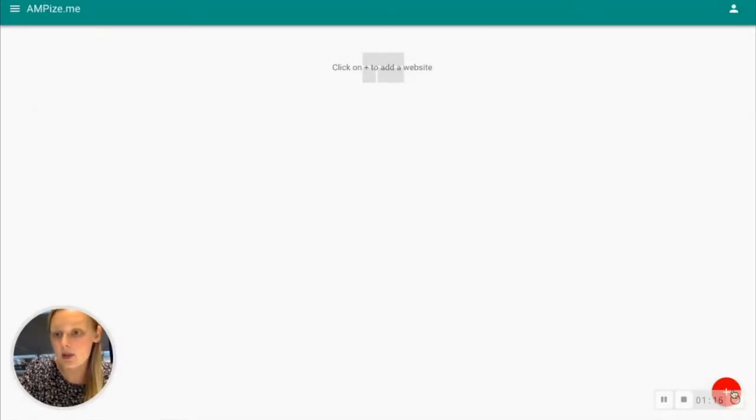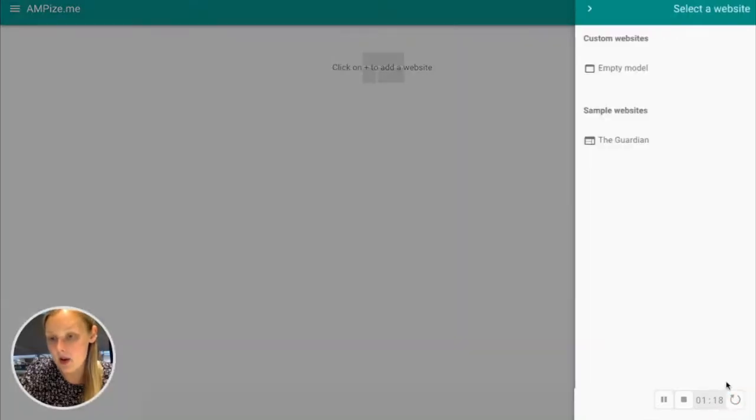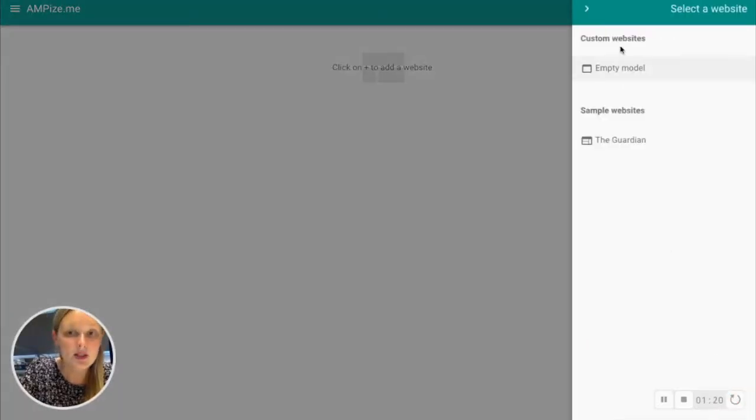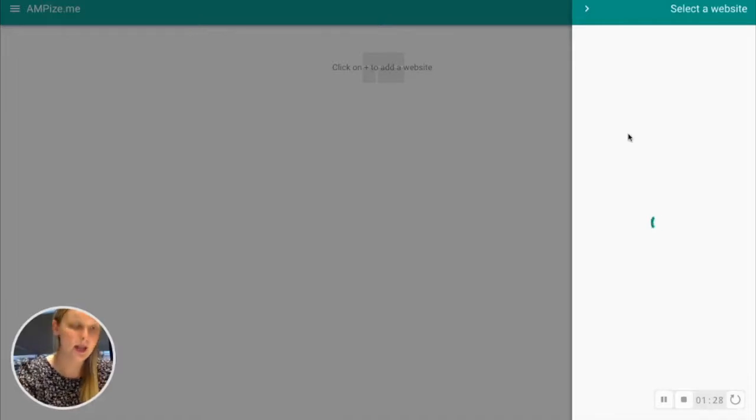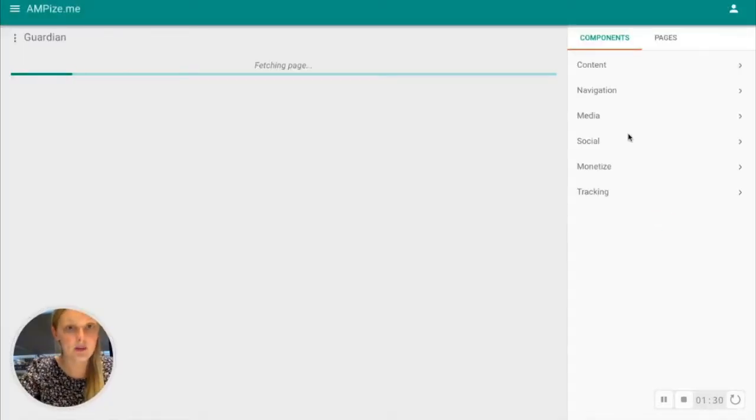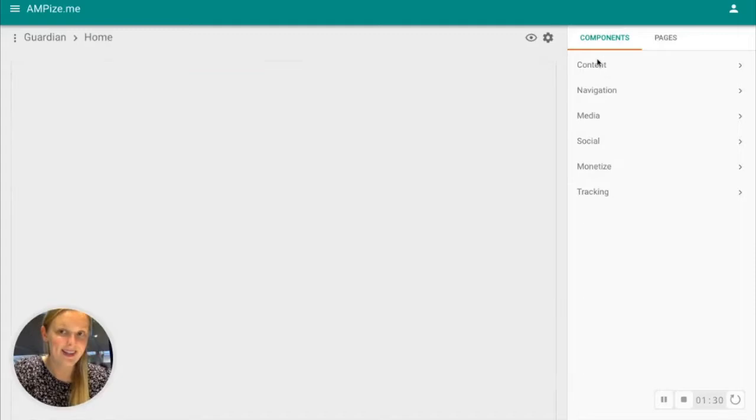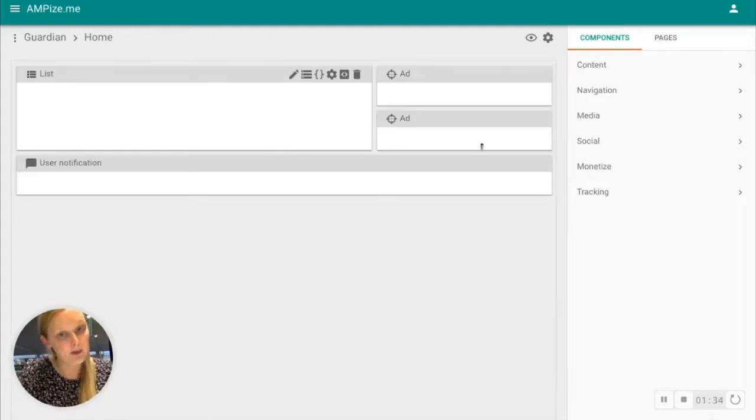So we'll go back to the hamburger menu and we'll select our site builder tab there. So once again, we'll click on the red icon in the bottom right corner of the screen, and we're going to use the sample website for The Guardian. So just select that there. And the sample website here is just going to come with a few pages already loaded, and there's a few components set up on those pages as well. So as we can see on the home screen, there's a list of articles, there's 2 ad components, and there's a user notification component as well.